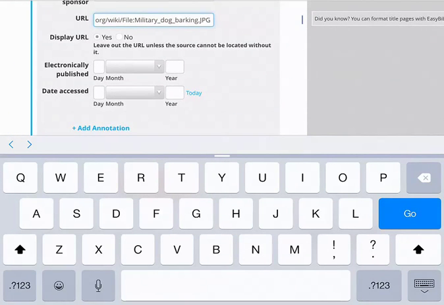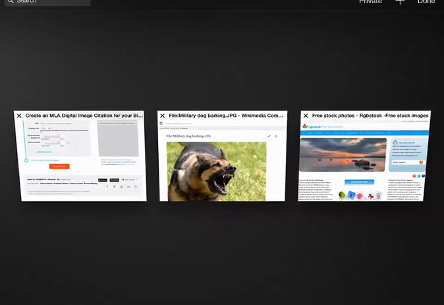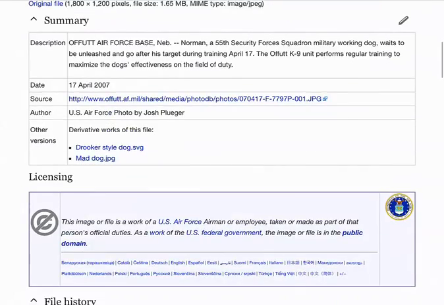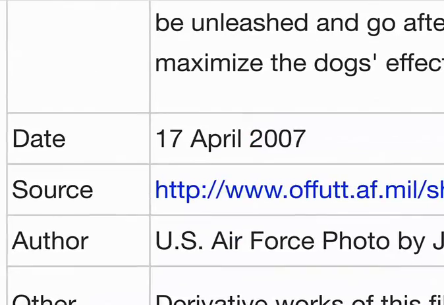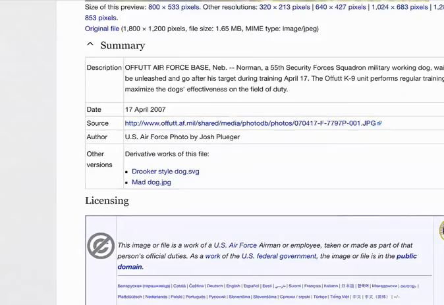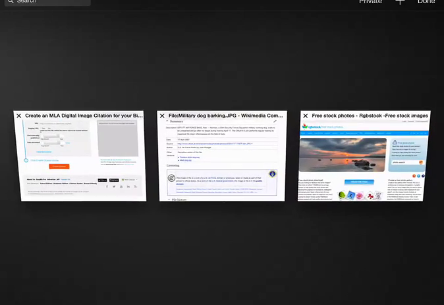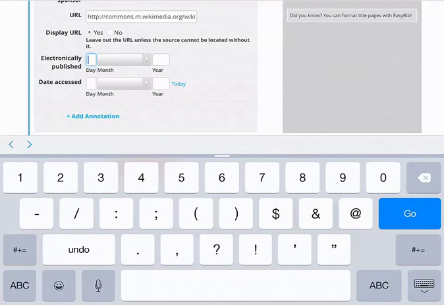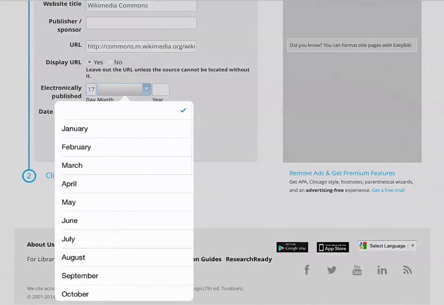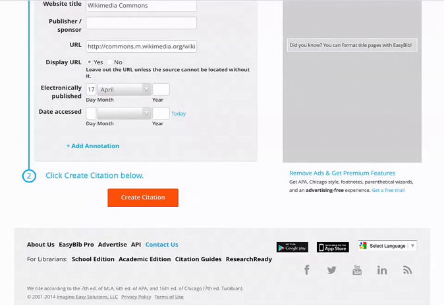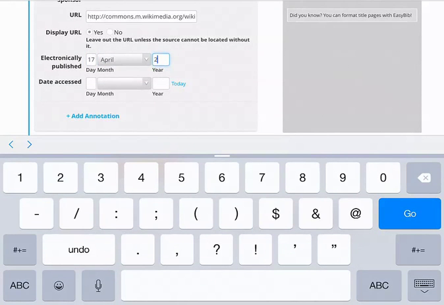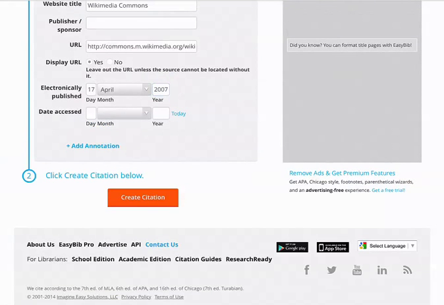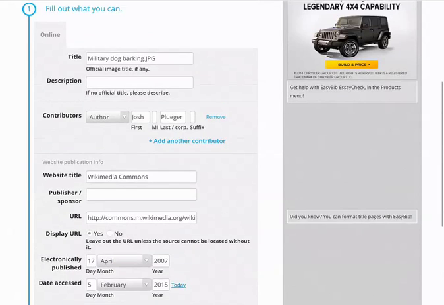When was this picture published? Back I go, and it says it was the 17th of April 2007, and that's the last thing I need to get. The 17th of April, and the year is 2007. Finally, for the date accessed, that means the date that I got this picture, and that is today. All this is filled in. This is the information that I need.